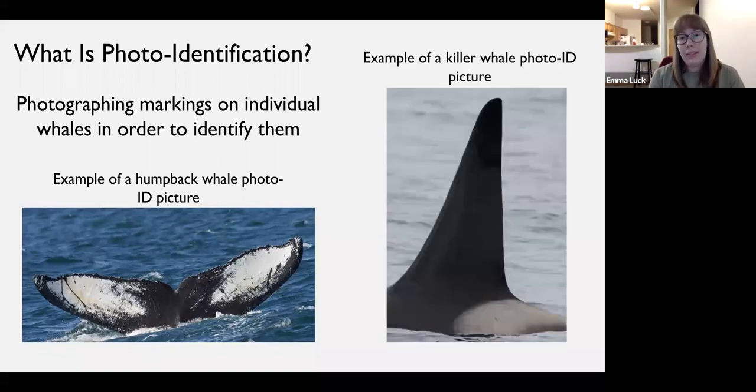Now, for killer whales, it's a little bit different. They don't lift their flukes when they dive, so we have to use another part of their body to identify them. For killer whales, what scientists use is a photograph of the dorsal fin and the saddle patch. The saddle patch is that gray area right underneath the dorsal fin. Just like the fluke of a humpback whale, that pigmentation pattern is unique to every single orca. It might be covered in scars, it might have a different kind of pigmentation pattern on it, but each one is distinguishable from another.